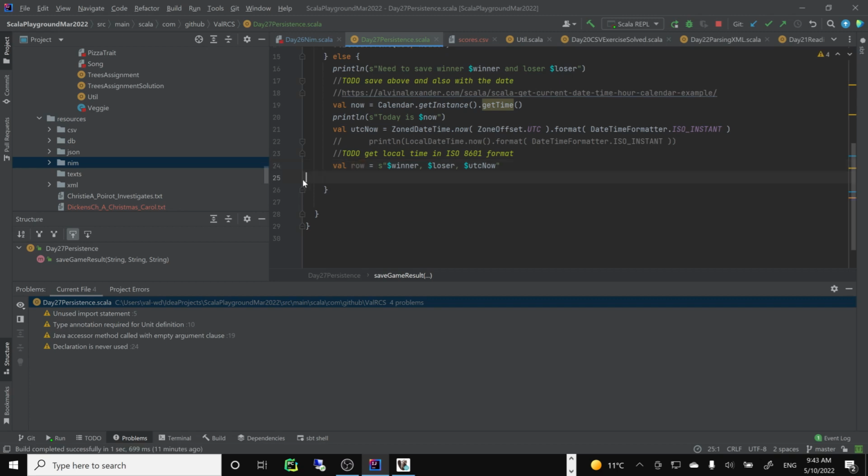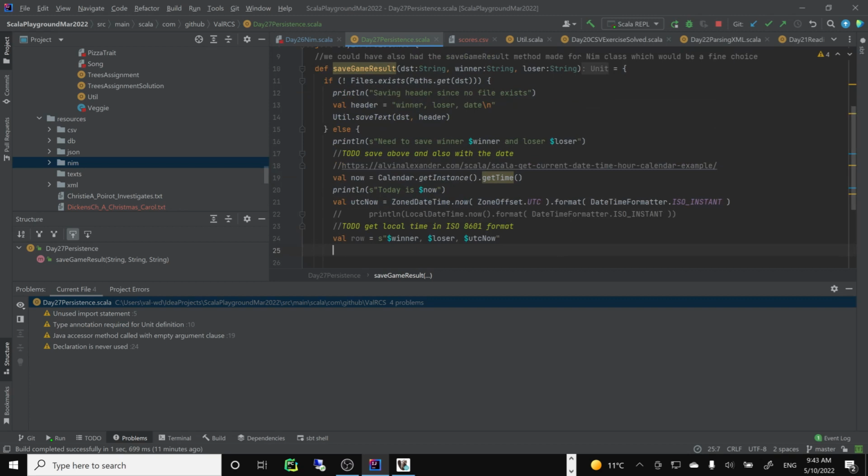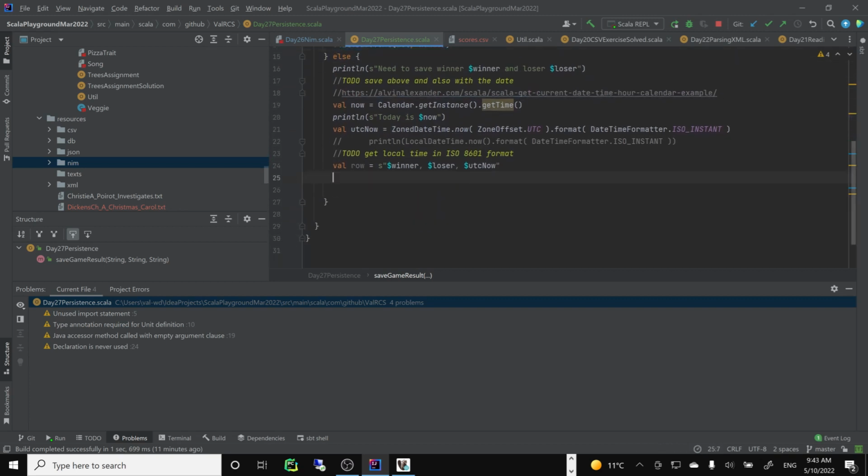IntelliJ got confused for a moment, right? It got confused, but okay, so now we can save it basically, right? We should be good. We spend so much time on time, right? And we should be good.